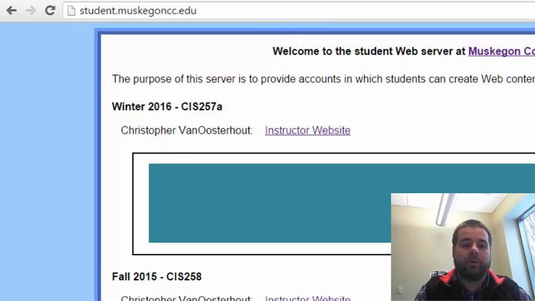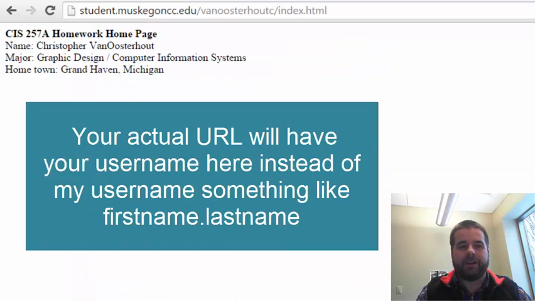If you can, go ahead and test this by going to your particular link. When you do that, you should see the page. I'm going to go to the instructor website link and see what I see. And there it is, exactly what I was expecting. Now you've not only created your first page, but you've also published it to the student server. That's great progress. We're going to be using this page throughout the semester.